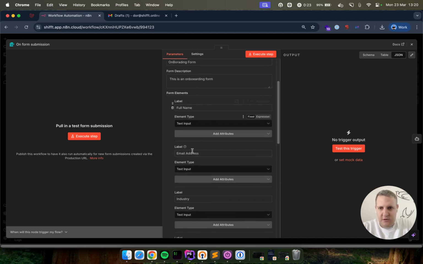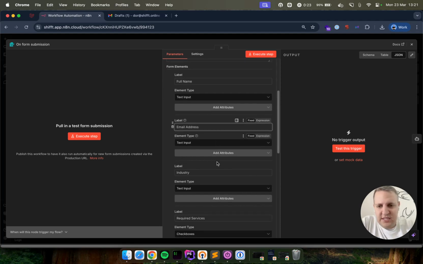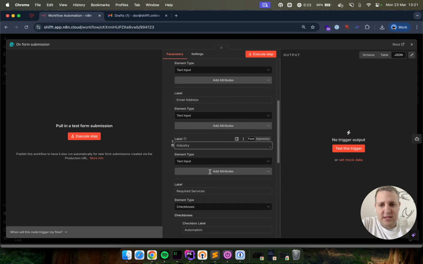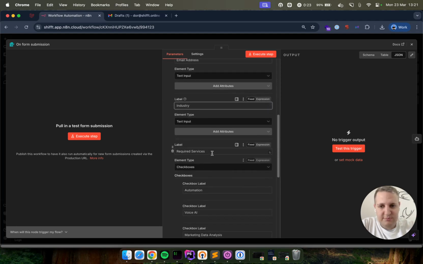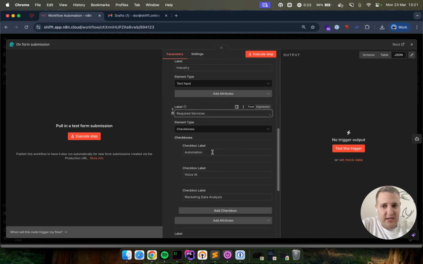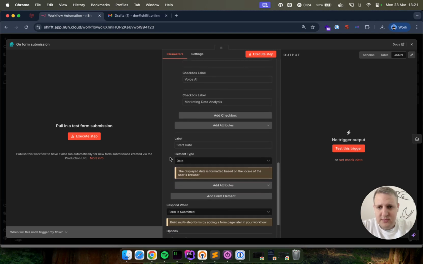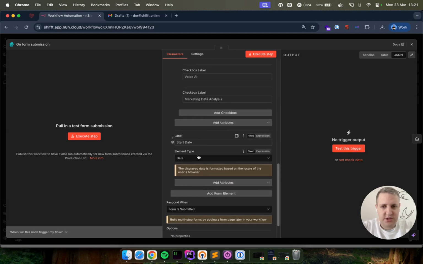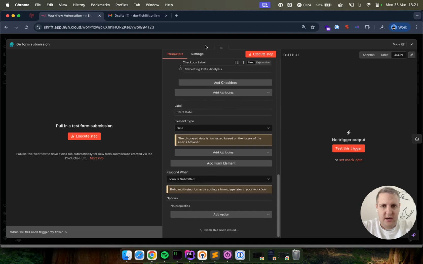So we expect to get the full name, which is a text input. We expect to get an email address that we'll be able to send to. We expect to get an industry, and we expect to get the required services that we agreed with the client that we are going to provide. Now, on the required services, we decided to make it a checkbox because later on we'll be able to put specific instructions to each one of the services and describe them more in depth in order to put more information in the email. And lastly, we have the start date, which is a simple date field that we can input.